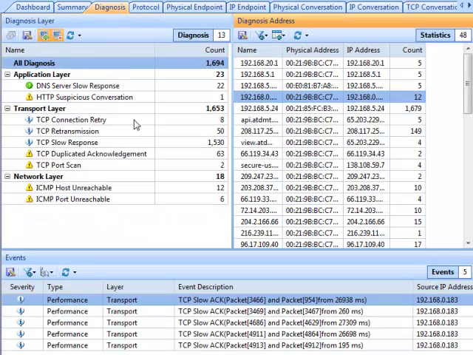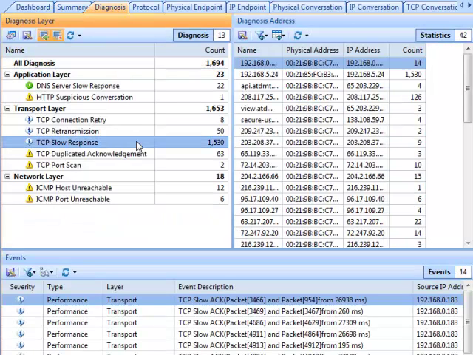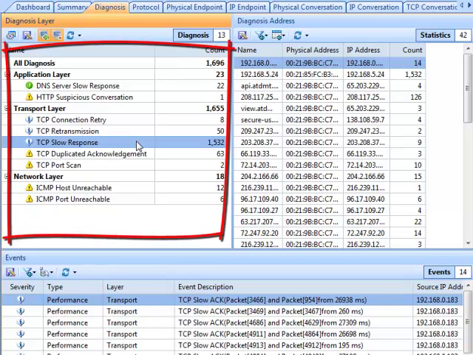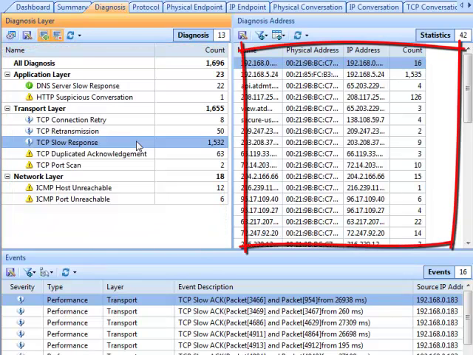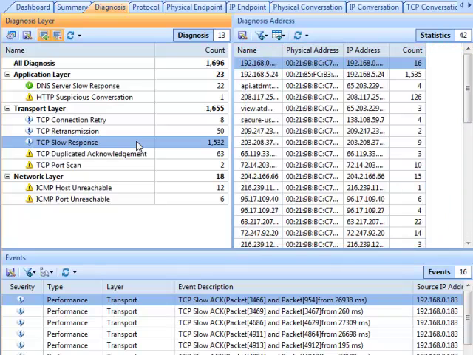Next tab is Diagnosis. Capsa diagnoses all captured packets and displays diagnosis results here, so that you don't need to go down to the packets by yourself. You can see all diagnosis results are grouped into protocol layers respectively. This section shows the addresses of the event to help you locate the source nodes. This section shows the detailed information of the selected diagnosis event. Indeed, this tab helps you quickly locate errors, problems and attacks, such as ARP attack.